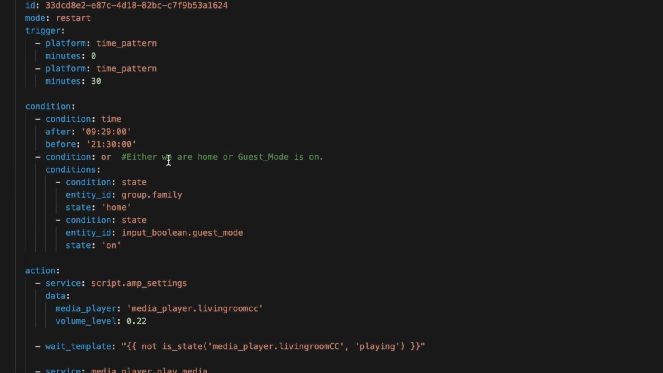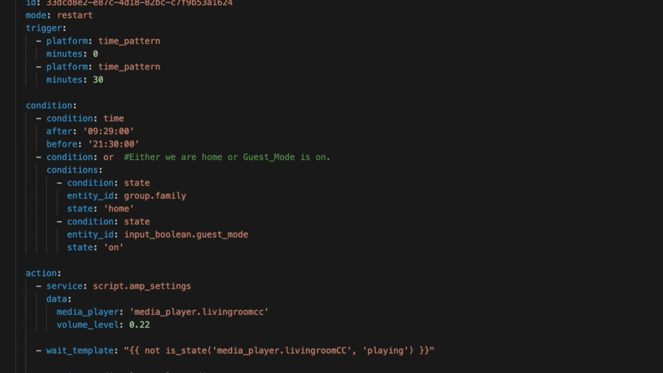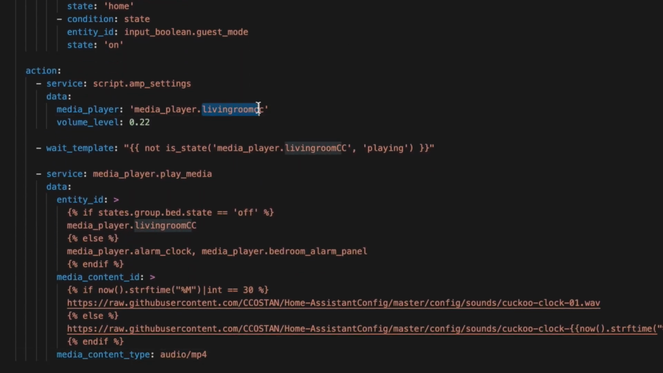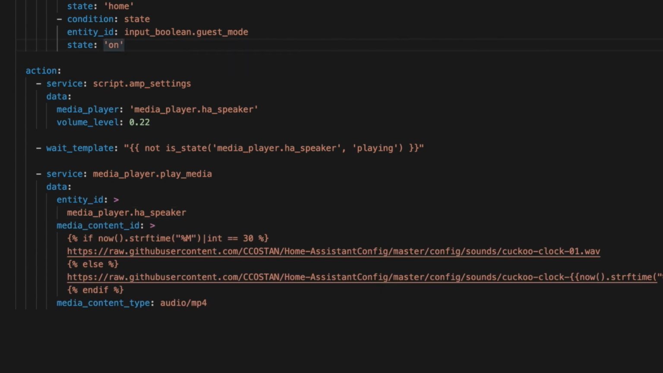Then just modify these conditions to match your criteria. Replace any of the media player references with media players in your home. You may want to also update this Play Media section. Carlo has a bit of code here for changing which speaker plays the chimes. I just updated mine to use our main speaker in the living room, but of course you could have this follow you around the house if you would like. Then save, reload your automations, and you'll have a digital cuckoo clock that sounds like this.